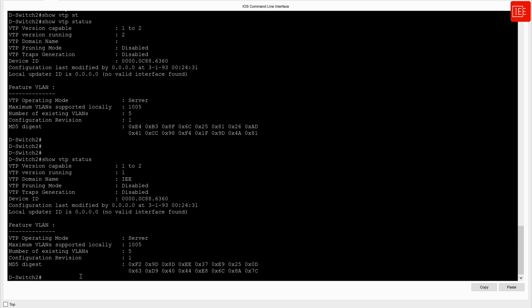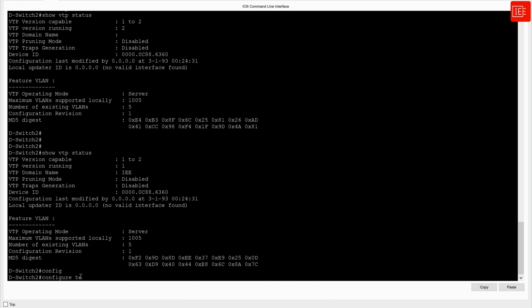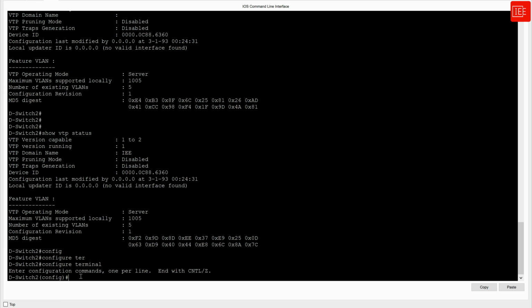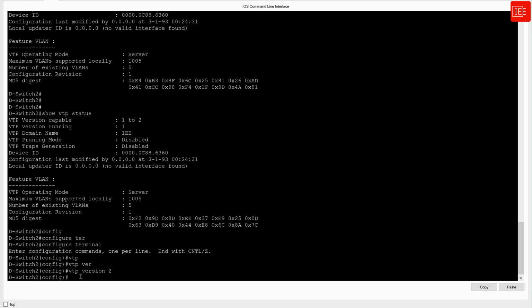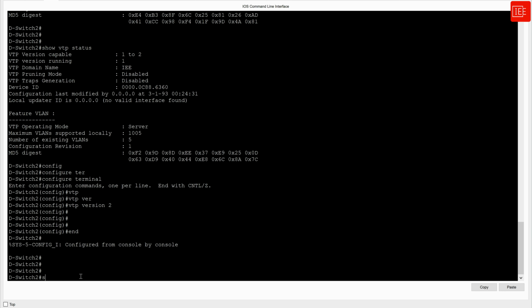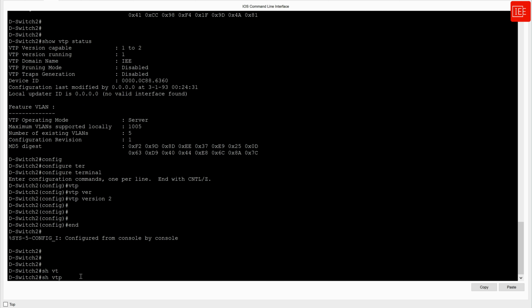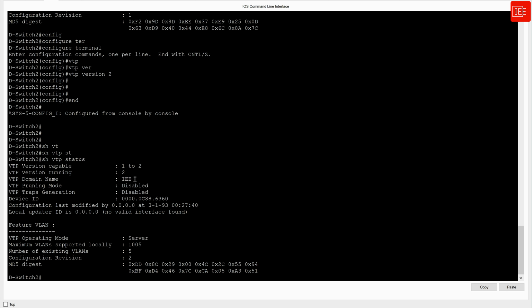Okay, so what we will need to do, guys, is go back to config terminal, and then we are going to enforce VTP version 2. So we're going to say vtp version 2. And let's just repeat the same step. So we're going to say show vtp status. And you can see that the current VTP version is 2.